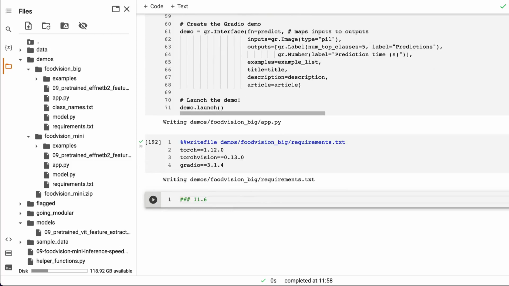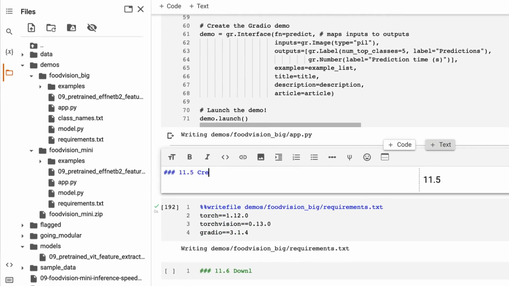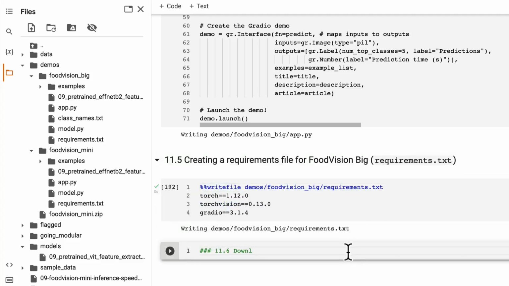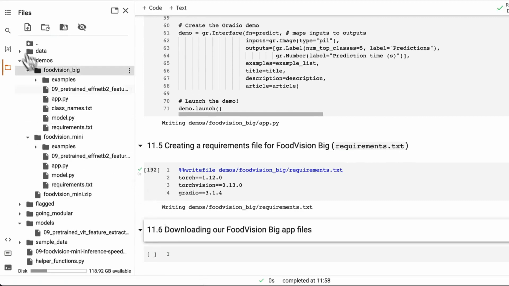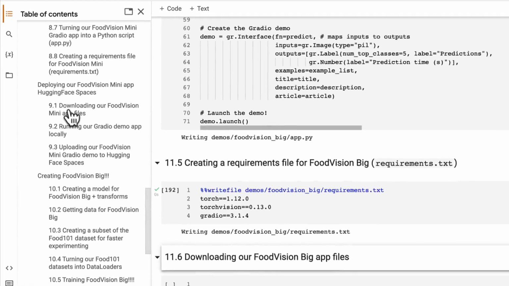11.6, I believe we're up to. So downloading, or maybe we'll put a little title in here, so we'll keep things neat. 11.5, we wanted to create a requirements file for Food Vision Big, and this is, of course, requirements.txt. Lovely. So let's now download our Food Vision Big app files. And once again, we have done this before, so we're going to reference our previously written code for Food Vision Mini.